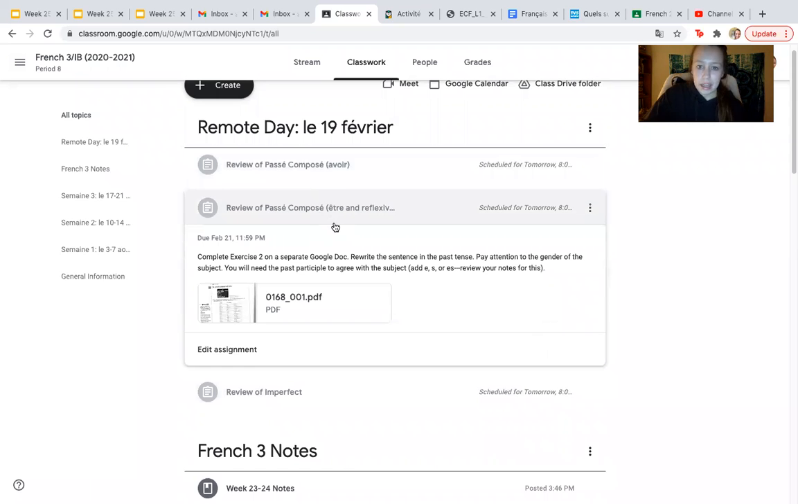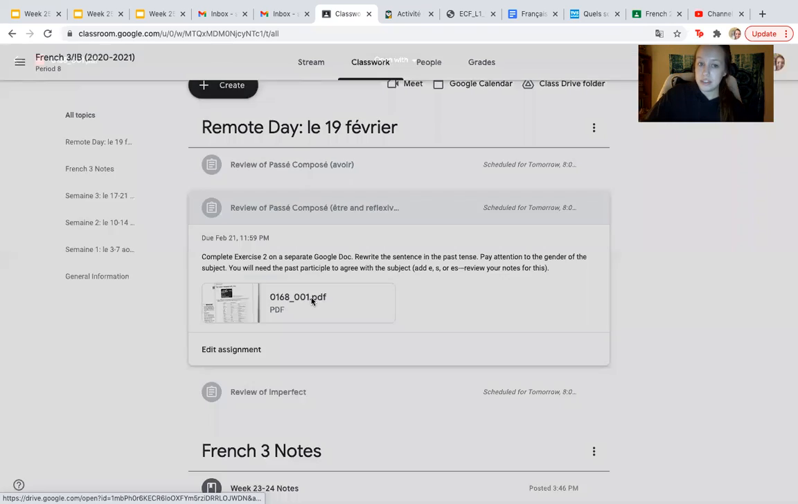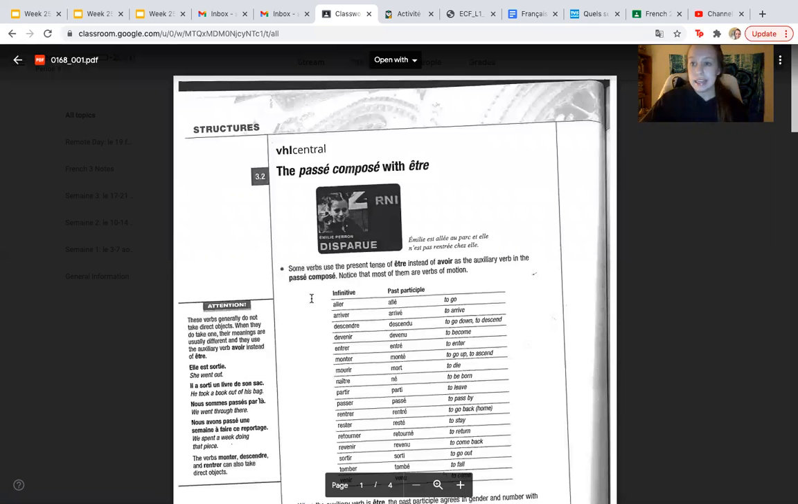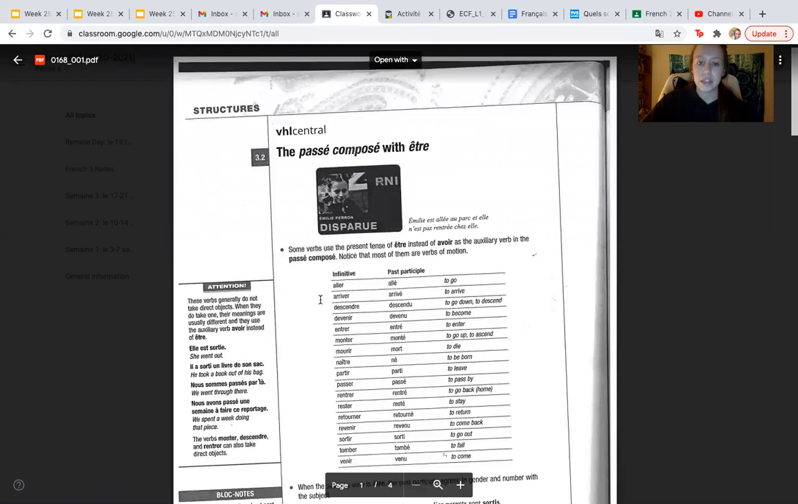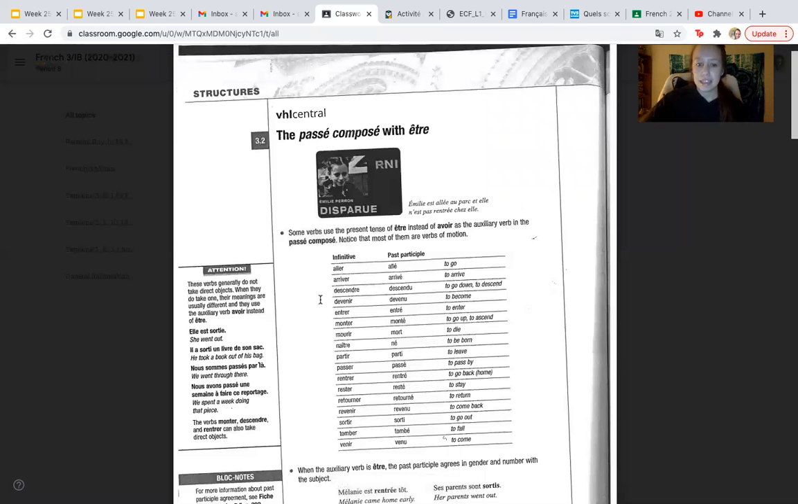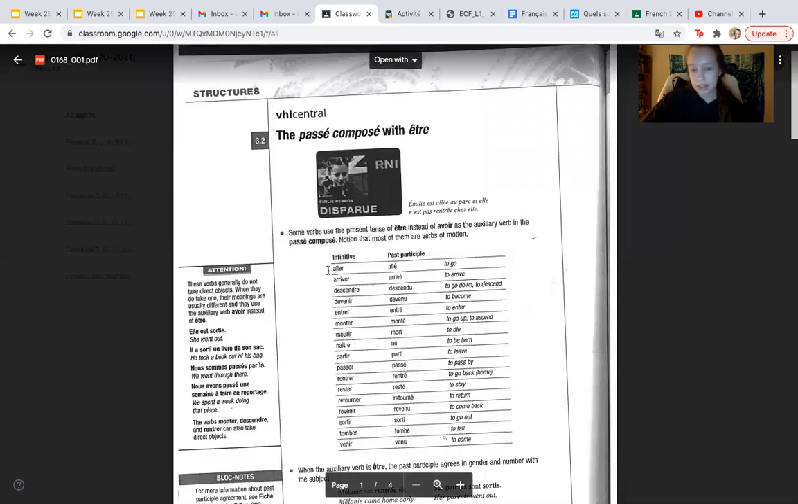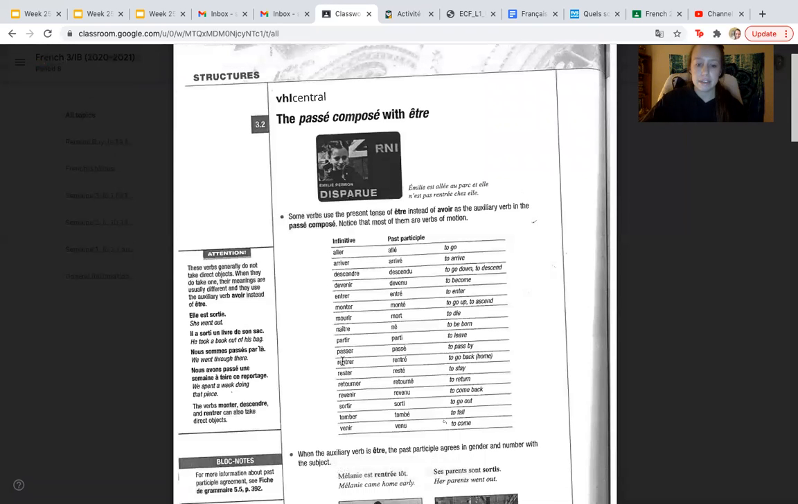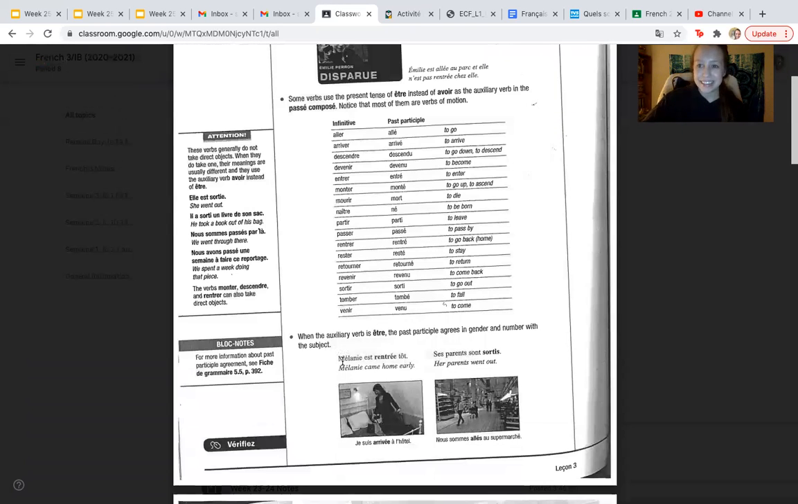Here, you're only doing exercise 2. This is with être and reflexive verbs. Remember that we have être passé composé, we have avoir passé composé. Être is going to be that Dr. Mrs. Vandertramp, and here they put them in alphabetical order instead. One big thing to note is that your past participle has to agree with the subject. If it's a girl, you've got to add an E. If it's plural, you've got to add an S. If it's a group of girls, you've got to add an ES.